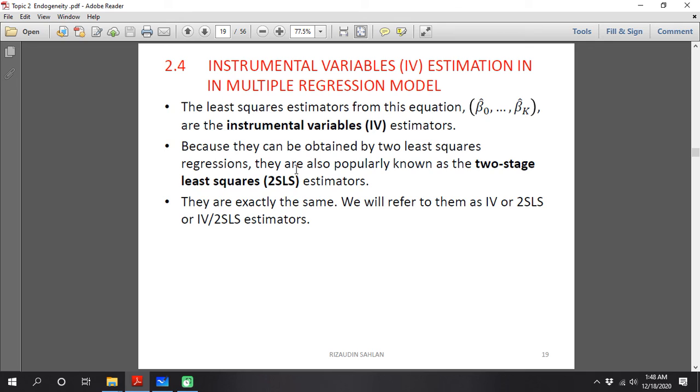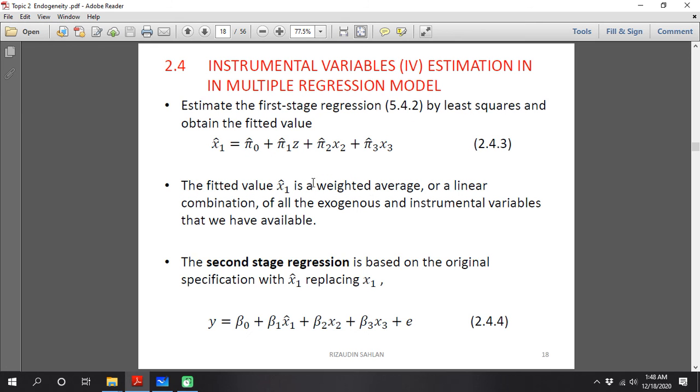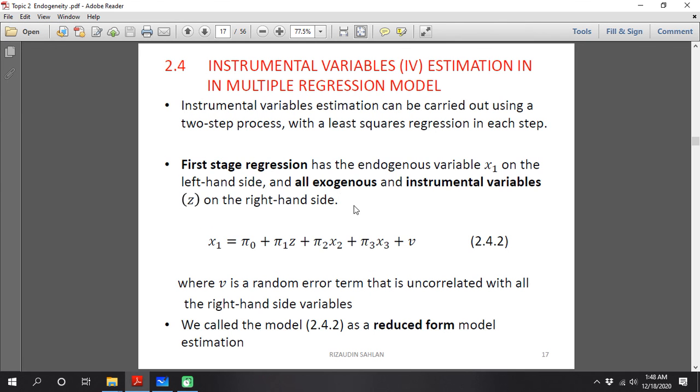The least squares estimation from this equation we call the instrument variable estimator, and because it can be obtained by least squares regression, it is also popularly known as the two-stage least squares estimator. Some use the term IV estimator and some use two-stage least squares estimator, but they are identical. We call it two-stage least squares because we need to do two stages.